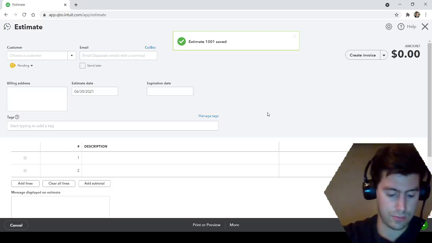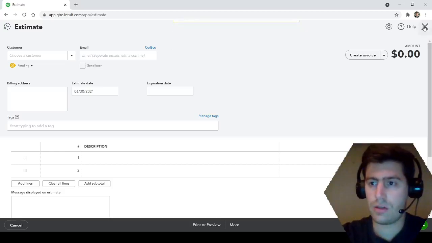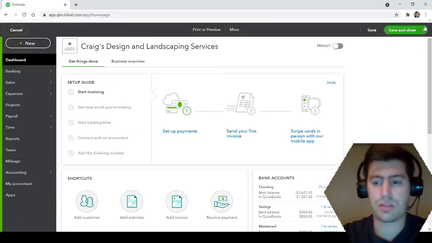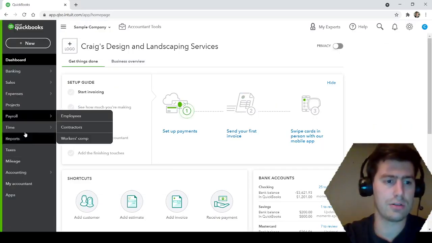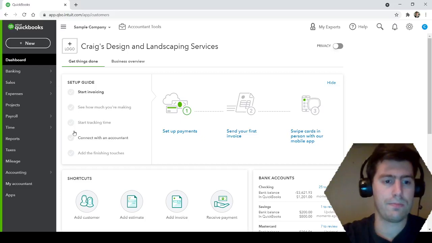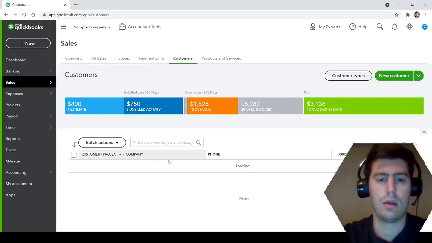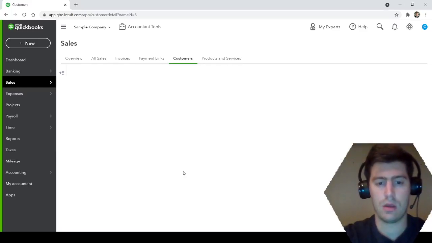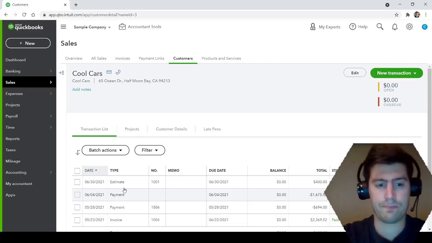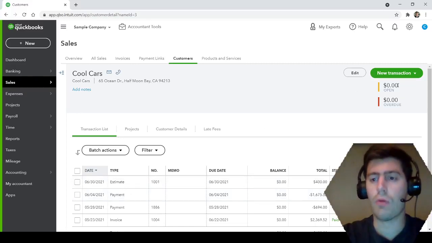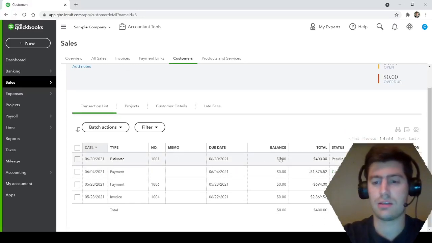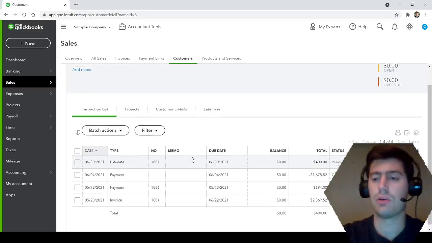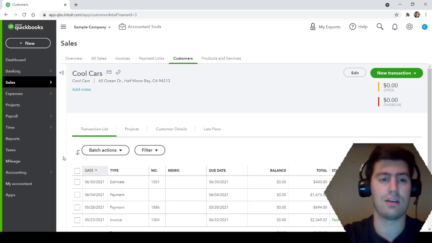I wanted to show you now what I mean by non-posting. So if we go here to our customers, and we search for Cool Cars, we can see here there are no open invoices or receipts. There's nothing overdue. The only thing that is outstanding or pending for this customer is that estimate. So it's non-posting. It does not affect the customer balance. It does not affect your profit or loss.